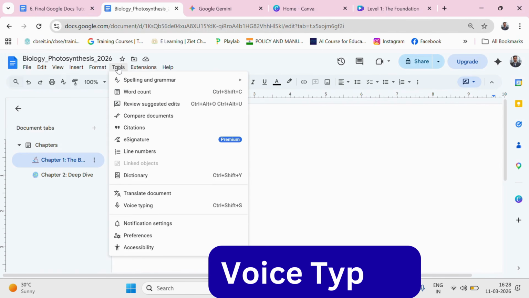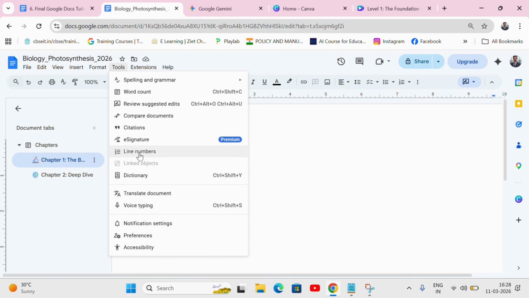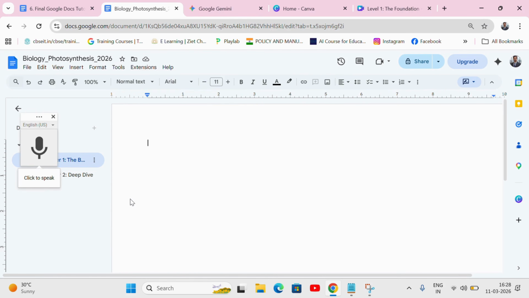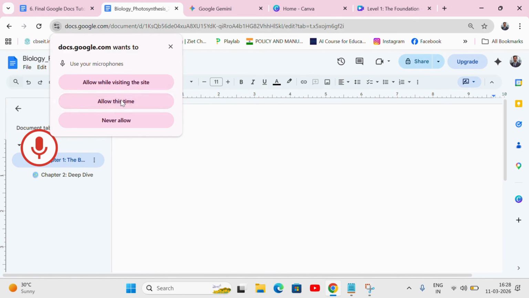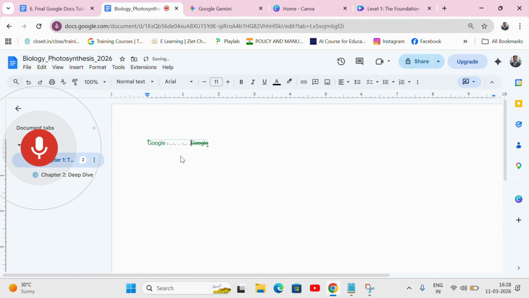Voice typing under the Tools menu is a game changer for accessibility and efficiency. It allows you to provide rich, detailed feedback in half the time it takes to type. The AI processing is so refined that it captures natural speech patterns flawlessly, allowing you to maintain a high level of collaborative learning without the physical strain.